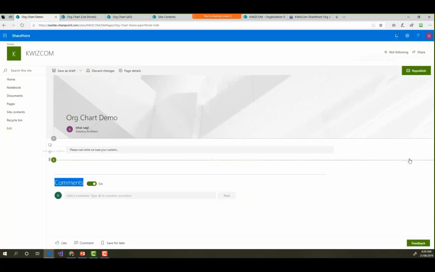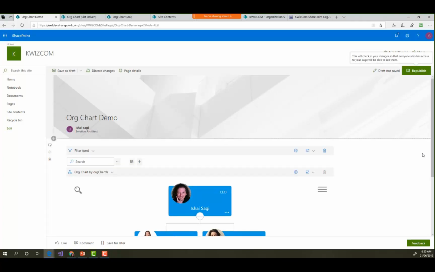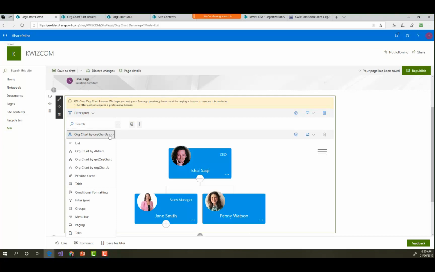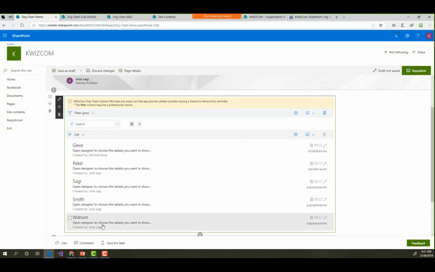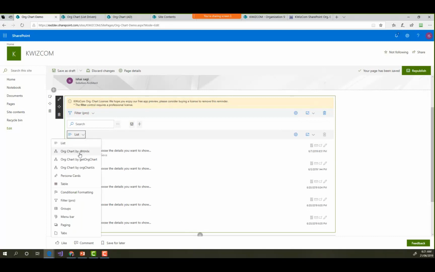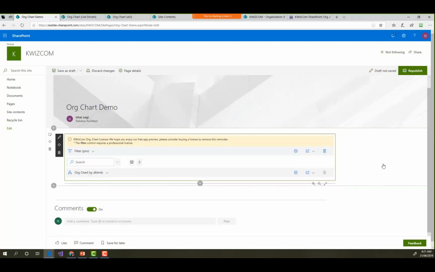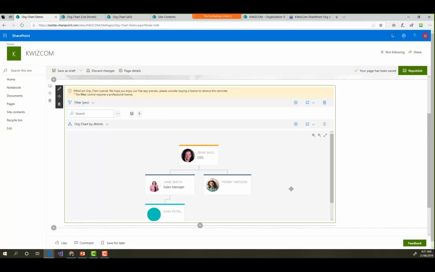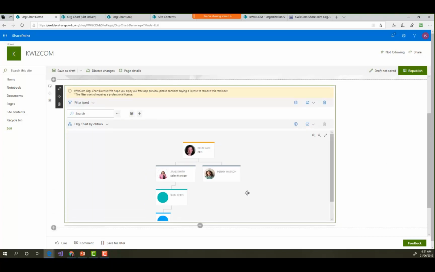So if I go back into editing the page, and I want my users to see a different type of chart. The chart that I'm showing right now is called org chart by org chart.js, and you can see here several options on how to display the same information in different ways. So I can choose to display it as a list, which just shows me the SharePoint list as a list. I can choose to display it as an org chart by a different provider, and you can see the style of the chart now looks completely different, and maybe this is how you prefer it.